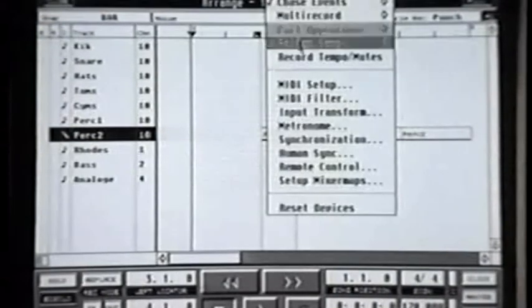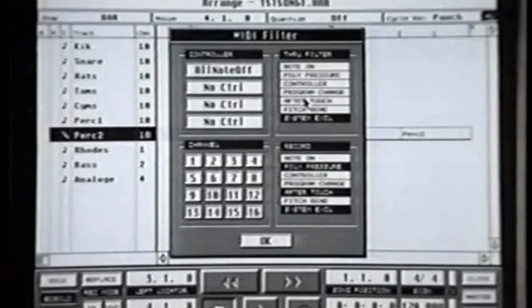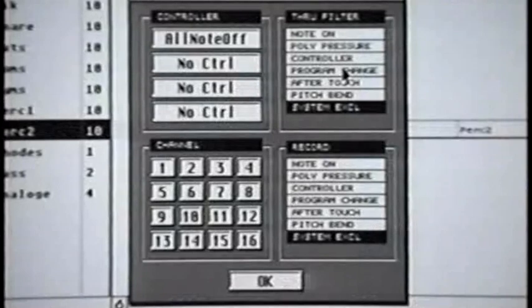To finish off this first session on Cubase, I just want to show you one item under the options menu, and it's the MIDI filter. Let's click on it. This has been the stumbling block of many sessions. As it comes default, you can see that we have 2 boxes here. One is the through filter and one is the record filter.